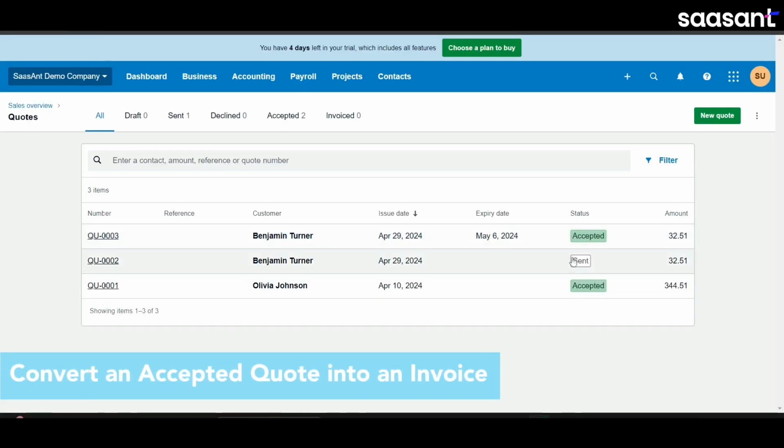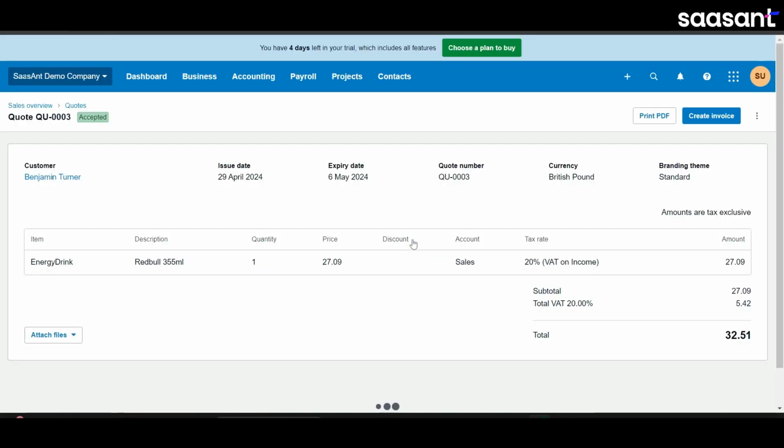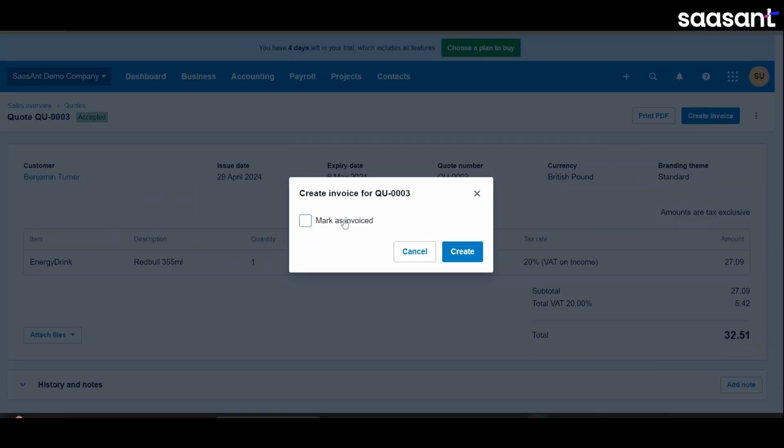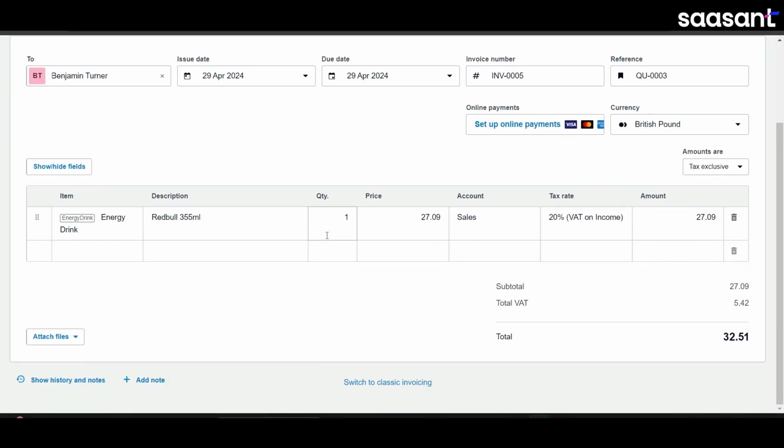Convert an accepted quote into an invoice. Navigate to the Accepted tab, select the accepted quote, and click Create Invoice. Xero will use the quote details to create a draft invoice.